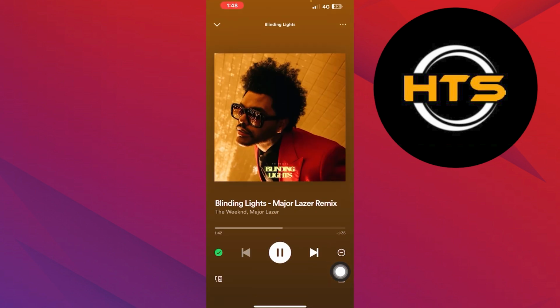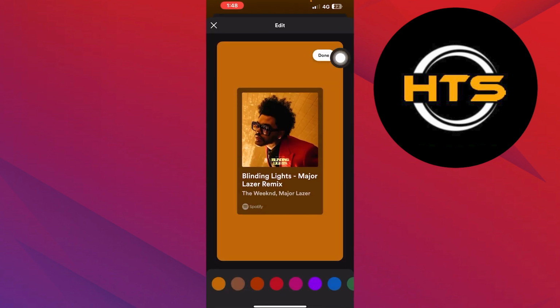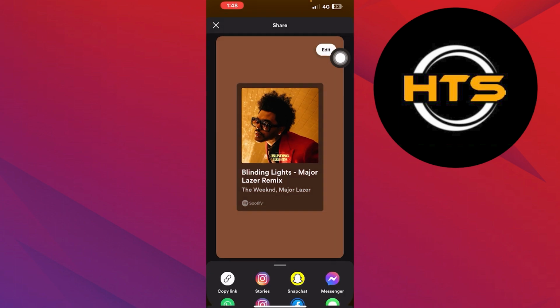After that, open your selected song. Tap on this arrow icon. Then tap on Edit from your top right corner. Now you can select the color of the background. Hit the Done button to continue.